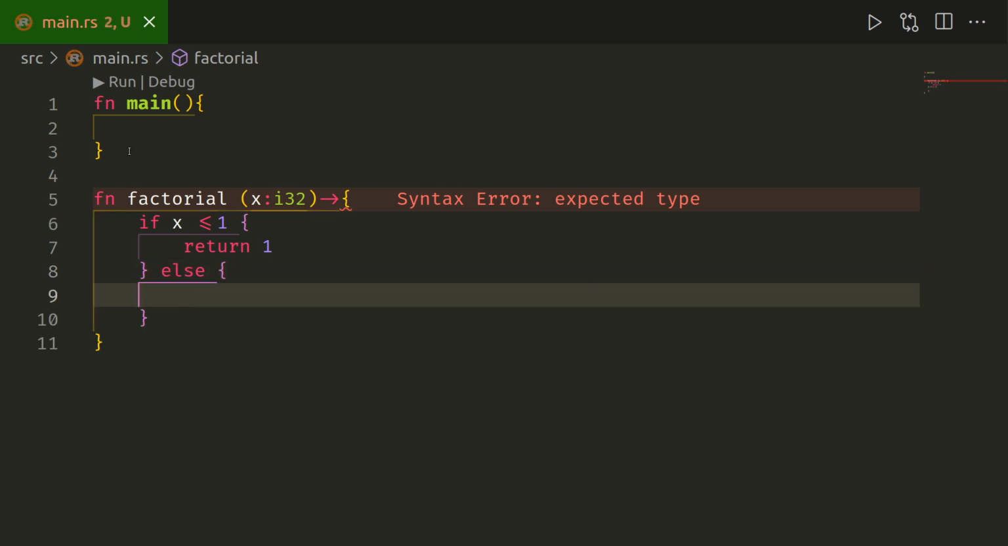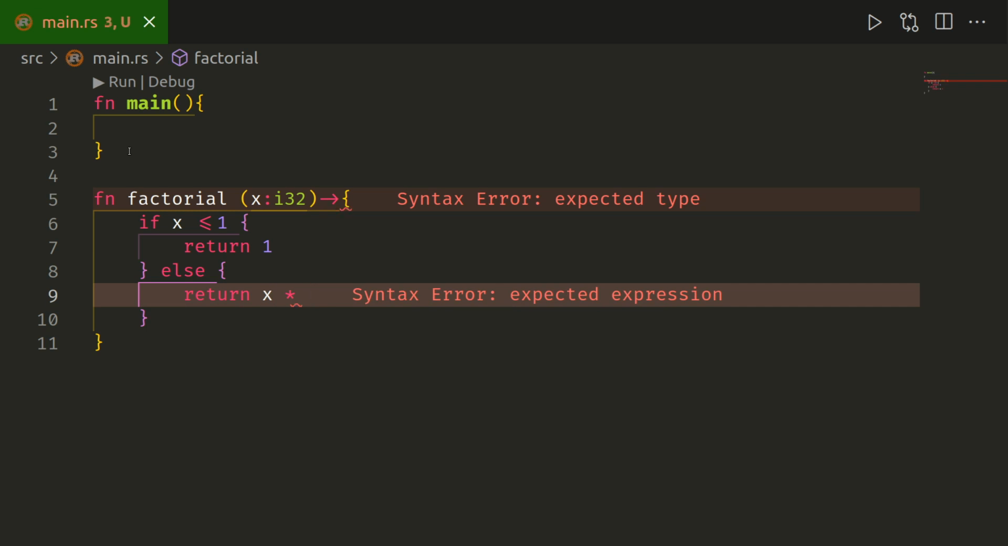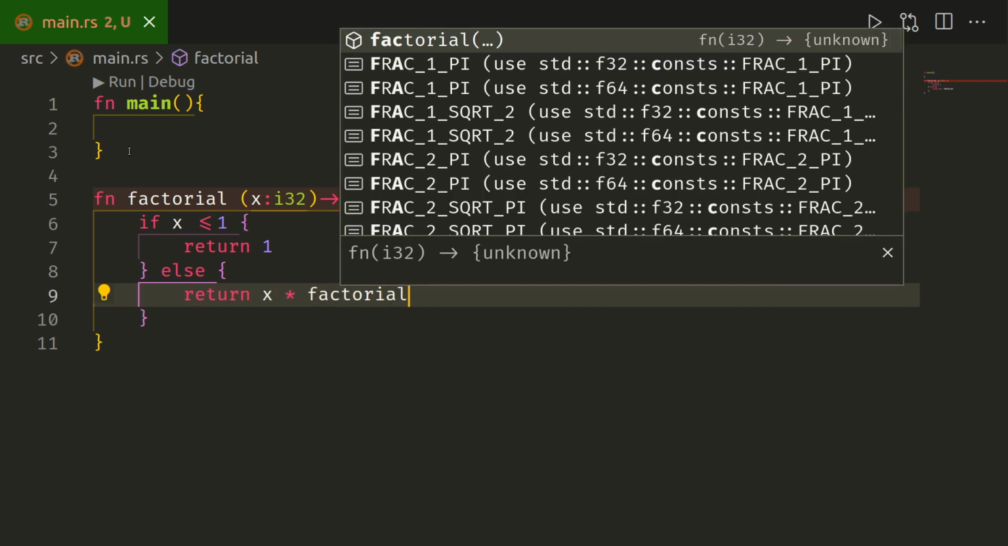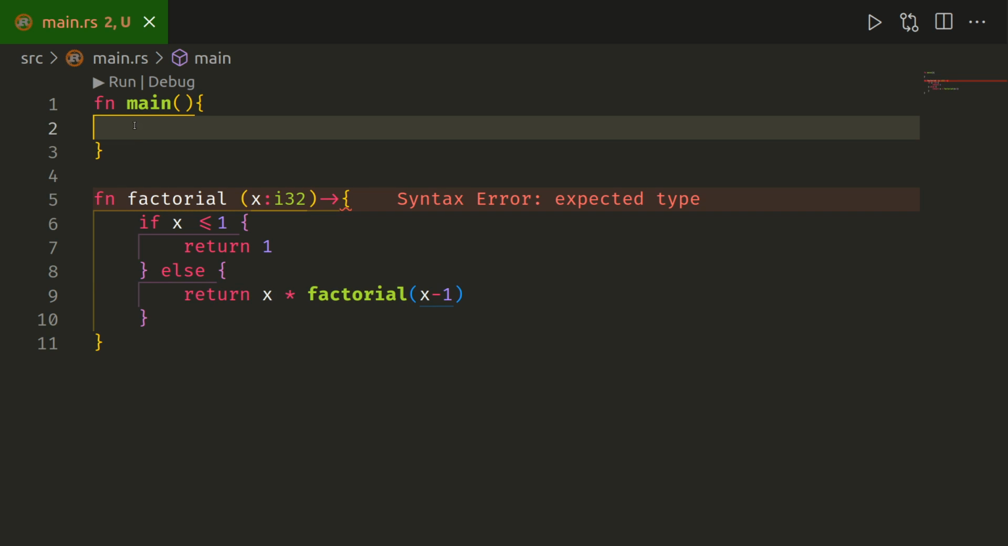Else, this is where we use the recursion. We say return x times factorial of x minus 1. So a factorial is where you multiply your sum by the next number. So you would go, for instance, if you had factorial of 5, you would be multiplying your previous sum by 5. Let me show you what I mean.